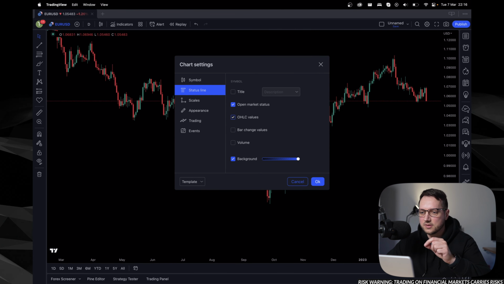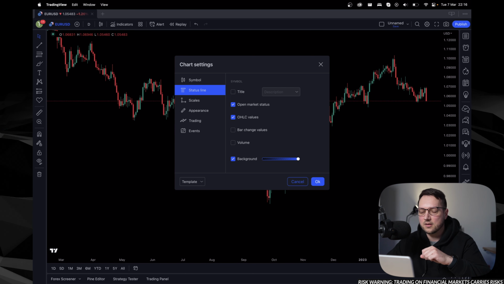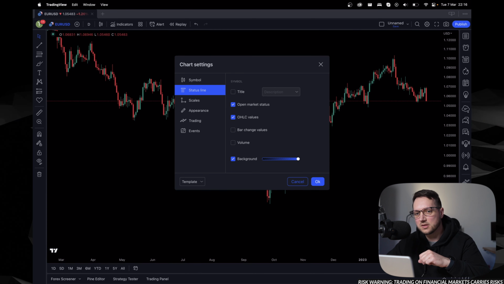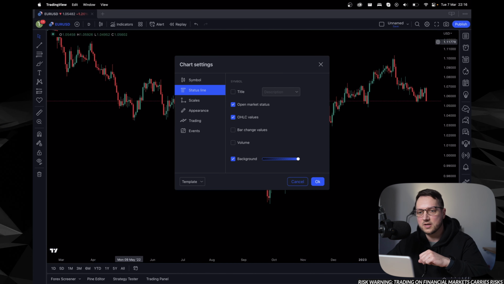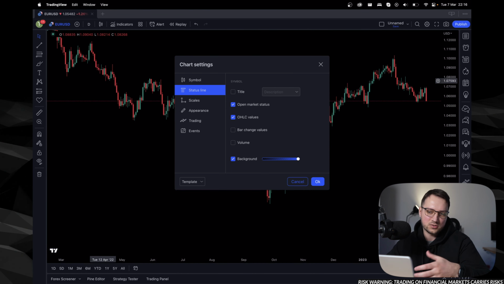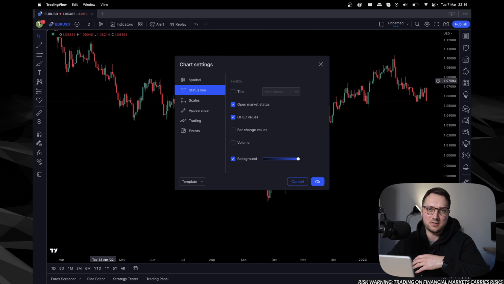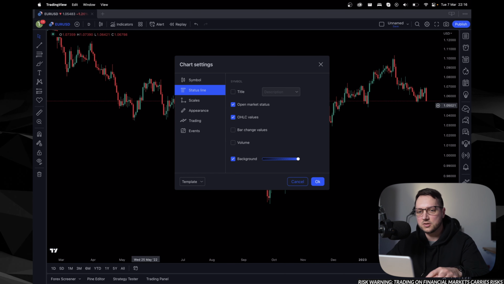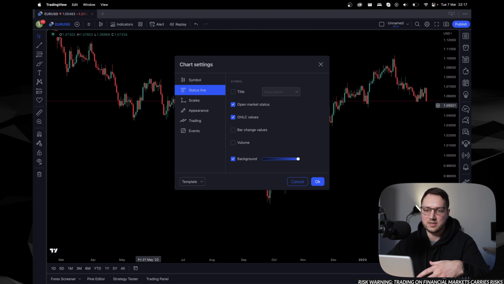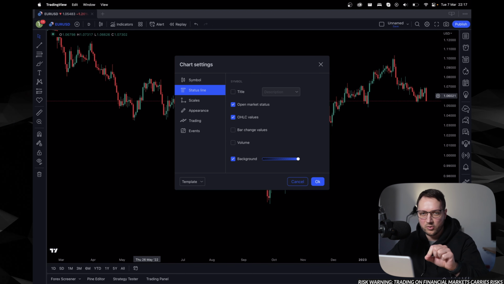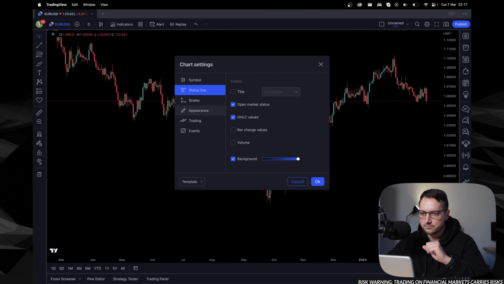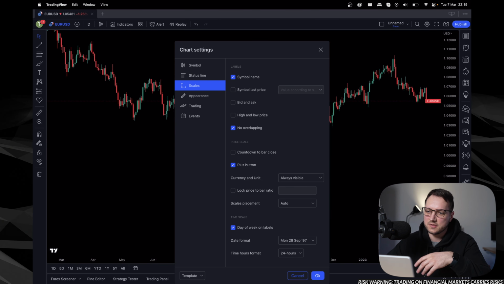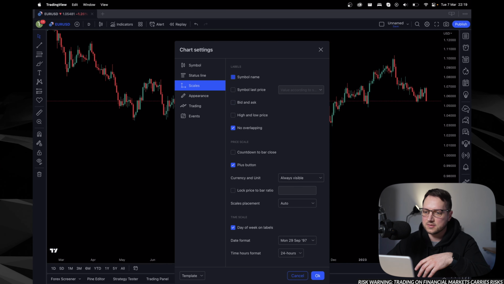Status line, you have the open, high, low, close values, bar changes, and so on and so forth. So basically, as you can see, this is the information on the upper left side. It is a function that is available in most of the platforms. So when I am scrolling on the chart, it displays the information on the price that is being pointed at with the mouse. Okay, so next we have scales, so you can choose to display symbol name, bid and ask price, and so on and so forth.